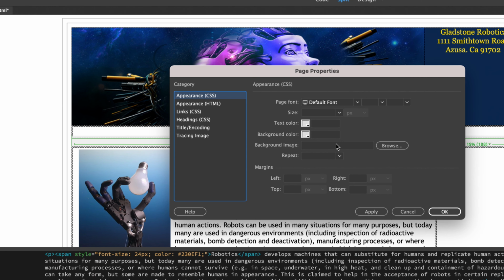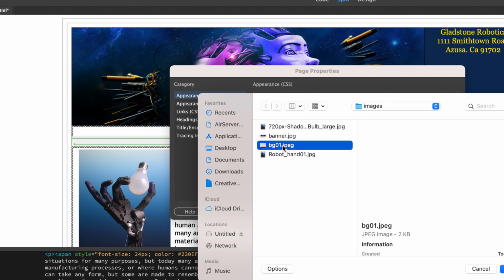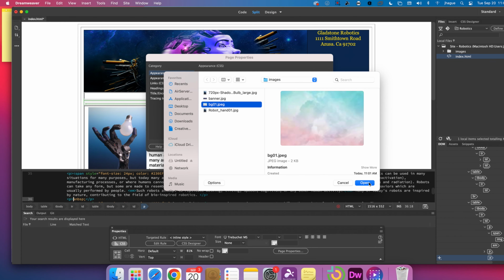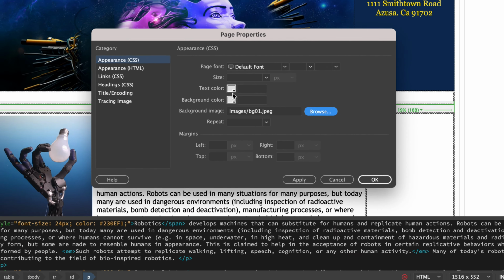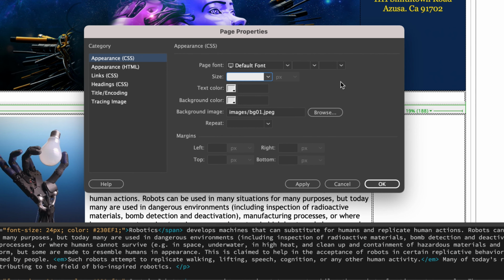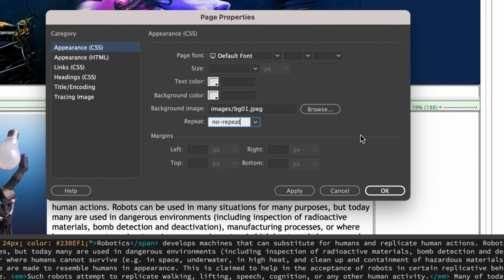So let's do this. Find the one that you browsed. Okay, so I'm going to choose this guy. Press OK. And now here, this is what you've got to do. Where it says repeat, you want to say no repeat. Once you've chosen your background, you want to say no repeat. Okay, so this is what you should have right now.